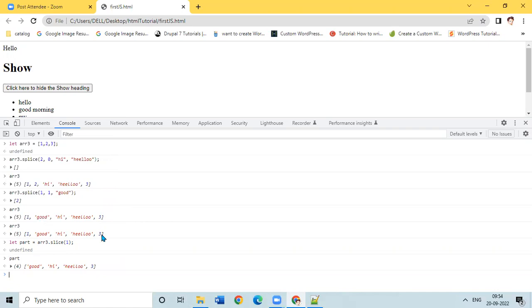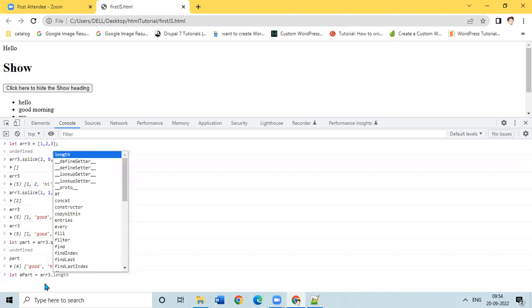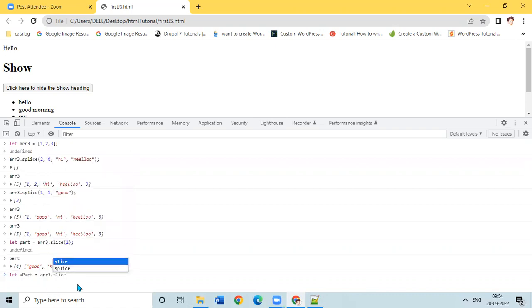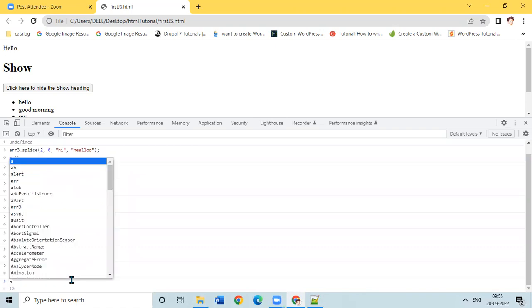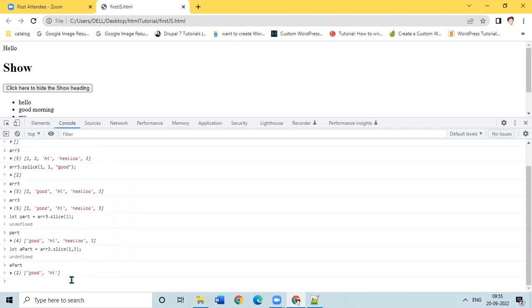But if you want only some part of it, I want only the good, hi and hello, these three elements only, I don't want the 3. So that time, let another part equal to array3.slice, from where to where do I need to slice? Check the index from index 0 1, 1 2 3. So from 1 to 3 I need, that's it, a part.